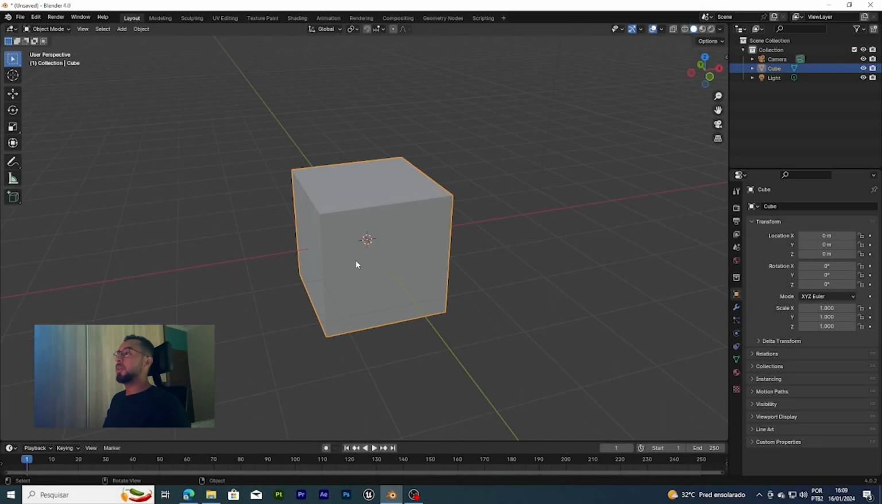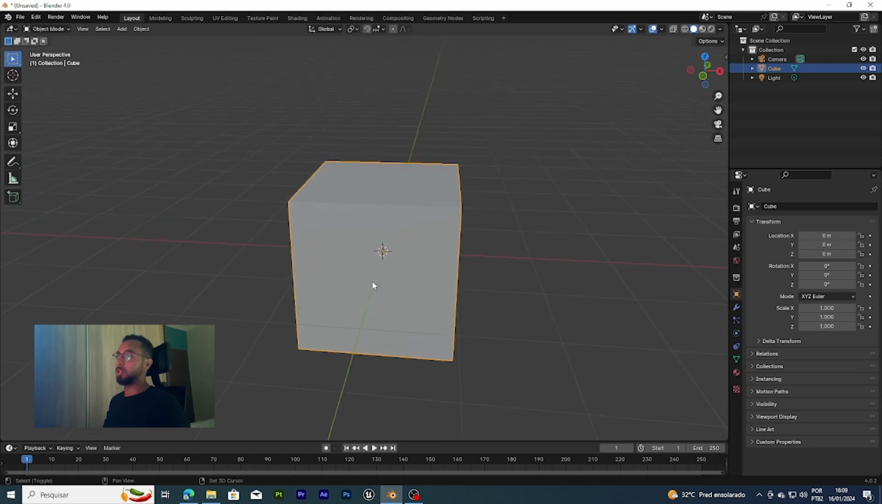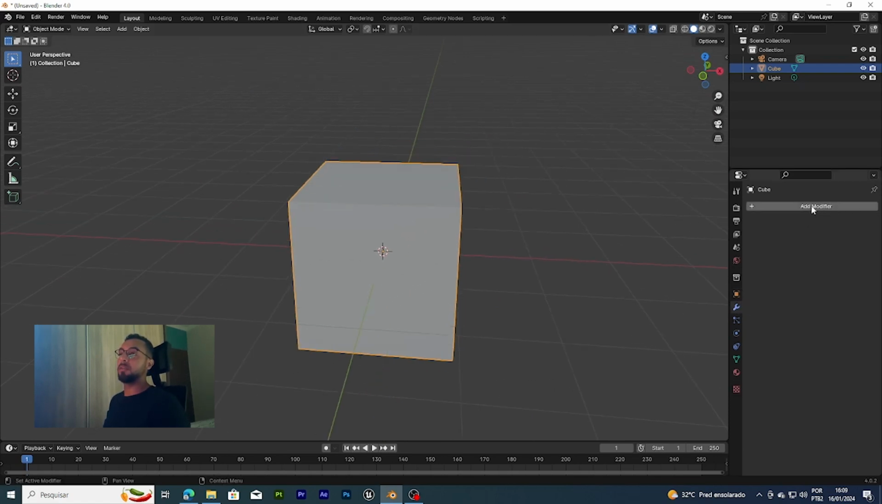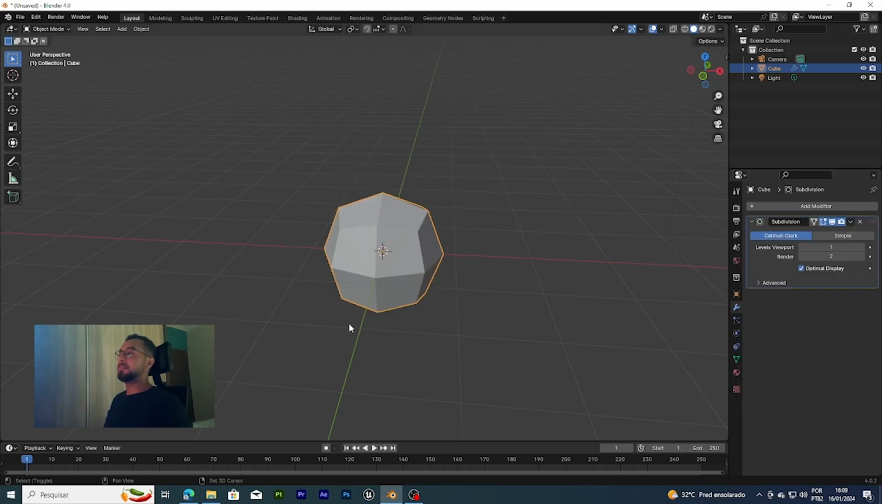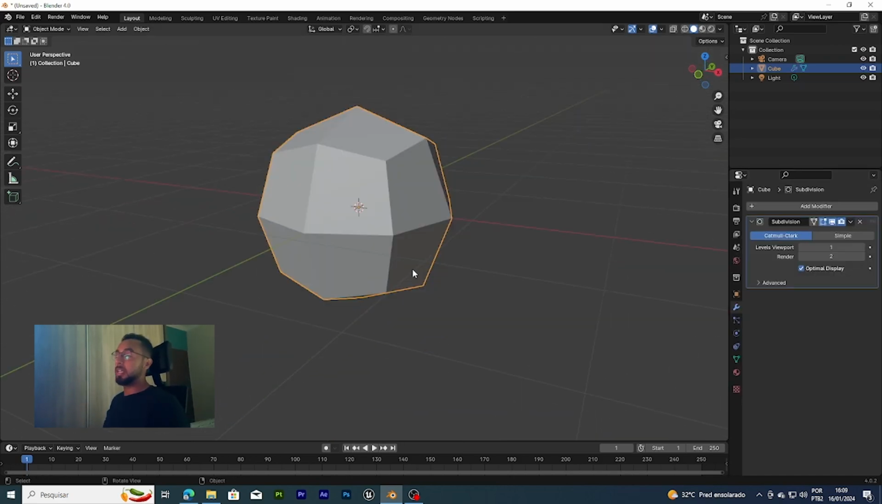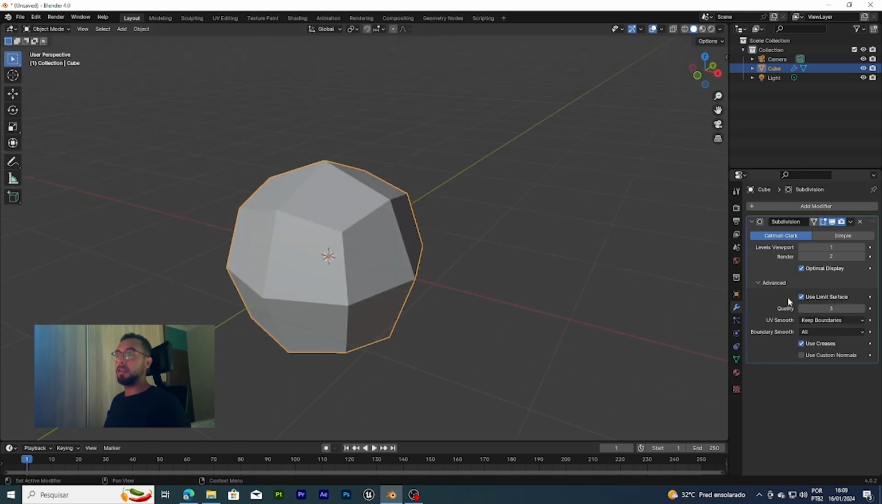Alright guys, so here we are in Blender with our default cube. In this case, we can use this default cube. So we can go to modifier properties and click on add modifier, and then we need to find subdivision surface. Right? Because we want to work with displace later on. So here I can just increase this value to 5.